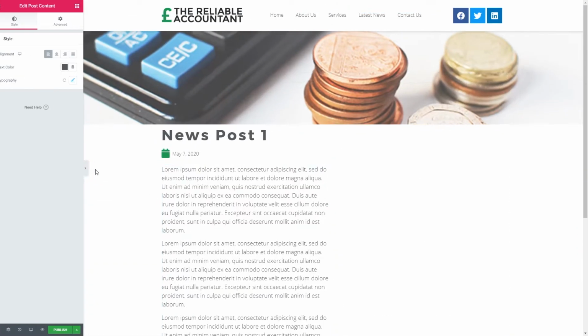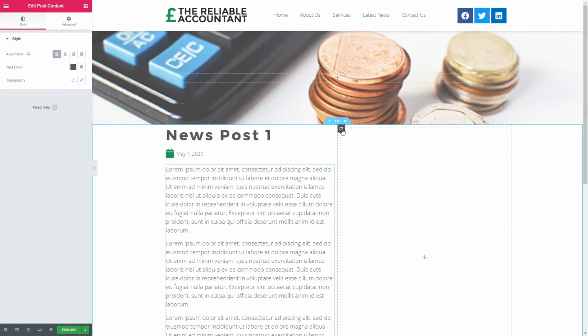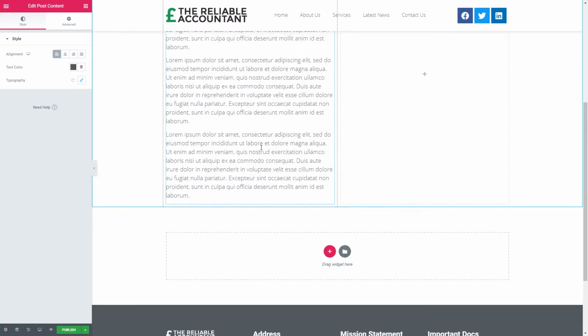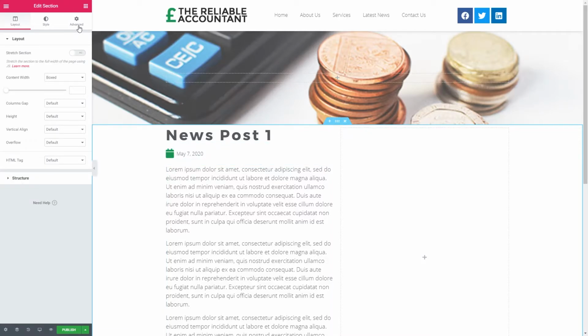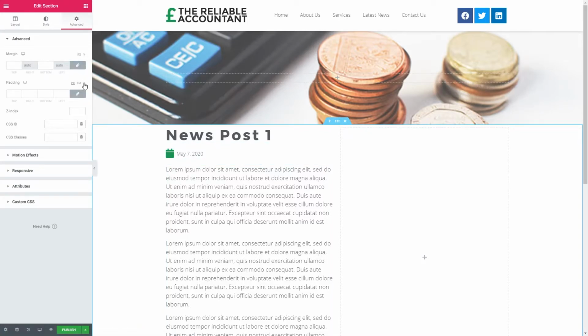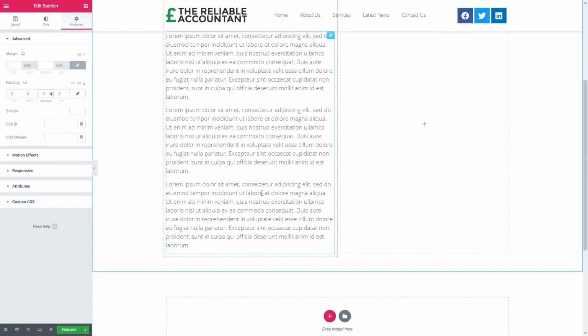So we've kind of got a blog post coming along here, but there are a few other things that we can do to make this a little bit more interesting for our visitors. So I think the first thing is I'm going to add some padding to the top and bottom of this section. So find the 6 white buttons for the edit section. And then in advanced, I'm just going to unlink the padding, go to %, and I'm just going to put 3% on the top and bottom of our section.